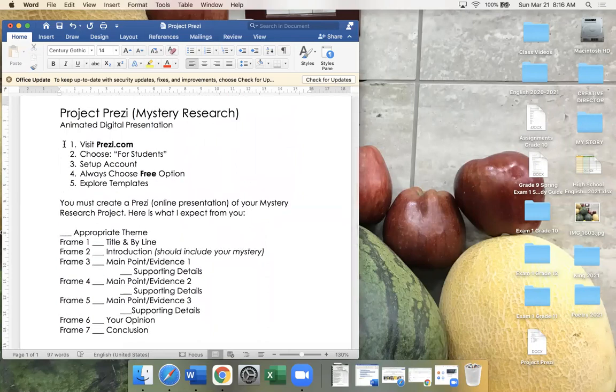Again, I want you to first set up a Prezi account with your email. You also have the option to do it, I think, with Facebook, if that's easier for you. That's okay. And then once you have an account, it's a free account, then you need to start looking at the different templates. What templates, what themes they have. And once you select that appropriate theme, the appropriate templates, then you start working on your presentation, starting with frame 1 all the way to frame 7.